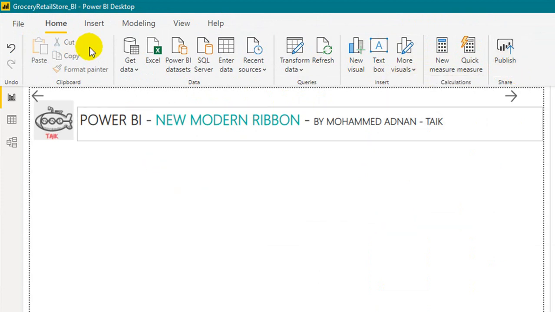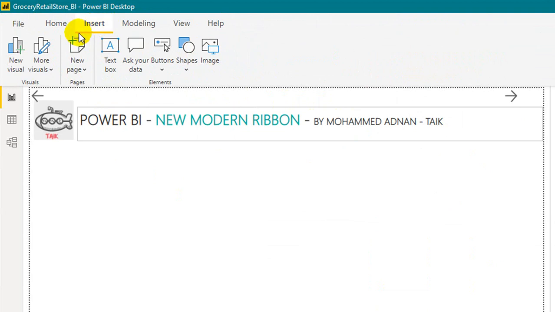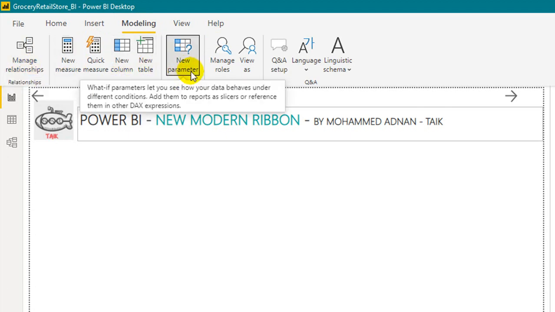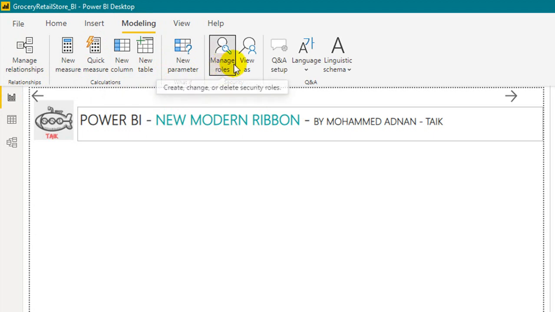The next tab is Insert. Insert has new visual, more visuals. If you want to add more visuals, you can add. The page, blank or duplicate, and text box, buttons, shapes, and images are there. If you go to the Modeling tab, manage relationships, measures, new column, new table, new what-if parameter, role, Q&A, language, linguistic schema are there.